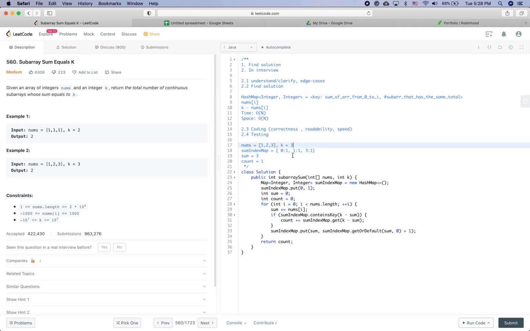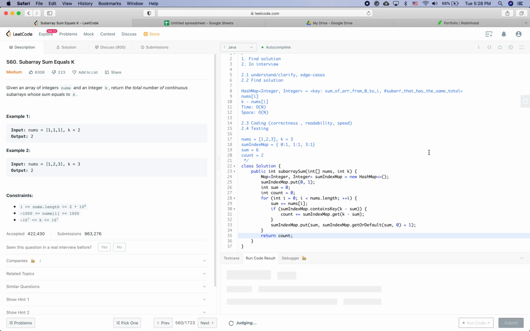And then when i is equal to 2, the sum is equal to 6 now, and since there is a key with 3, which is 6 minus 3, in this sumIndexMap, then we need to add the corresponding value on top of the count, so count is equal to 2, and finally we return count. So I think it should be good. Let's give it a shot.